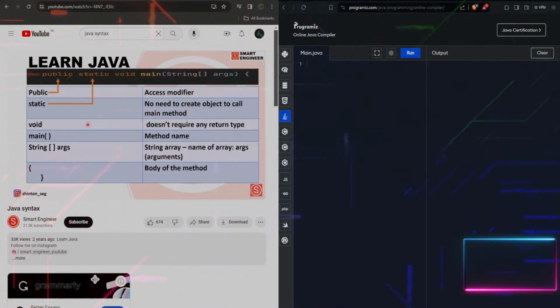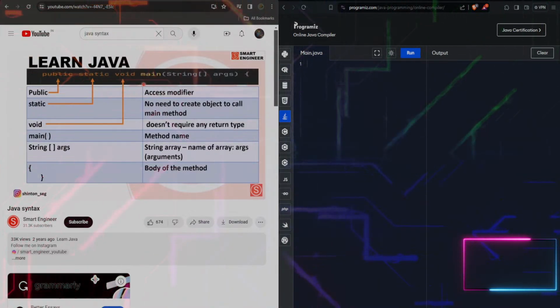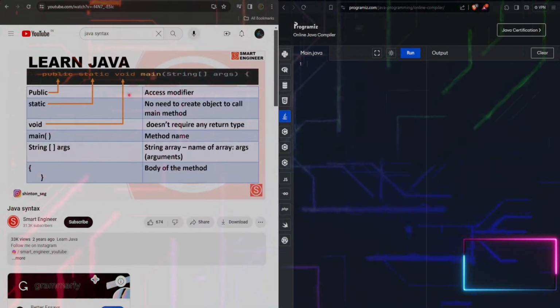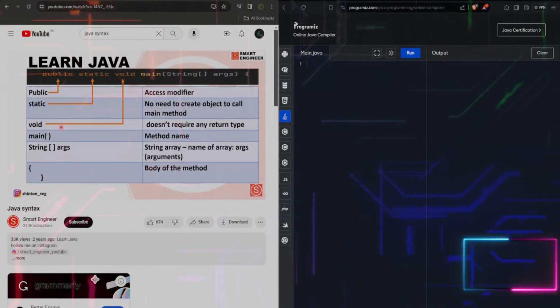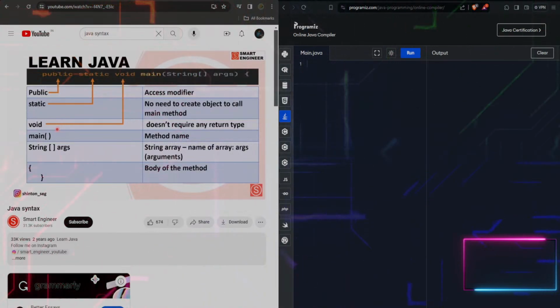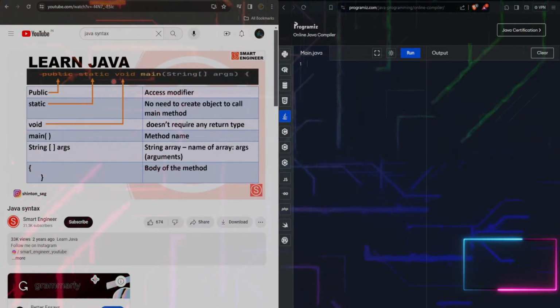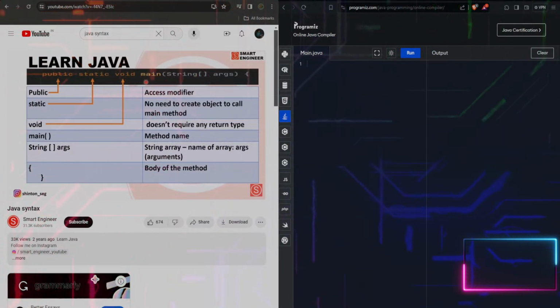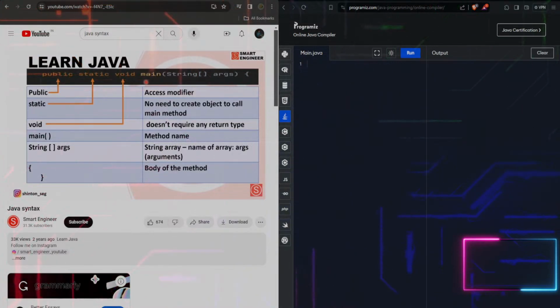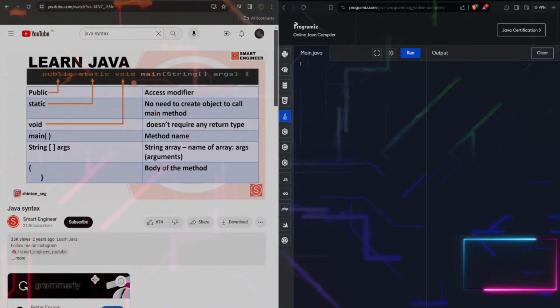Now, just listen. We do not need to create an object if we are making our method as static. Okay. Now, void. Void means we do not require any return type for our method. If instead of void, you are going to use integer, then we require the return type a number. If you are going to make our main method as boolean, if you write here public static boolean main, then what should be the return type? It should be either true or false. But if you are making our main method as void, then we do not require any return type.